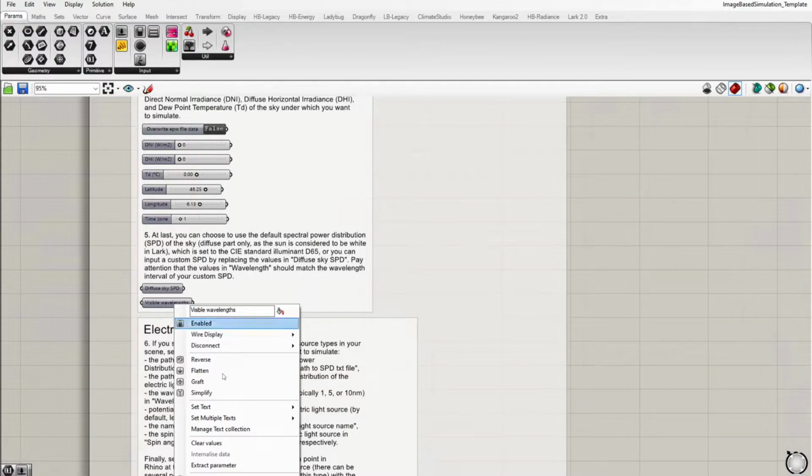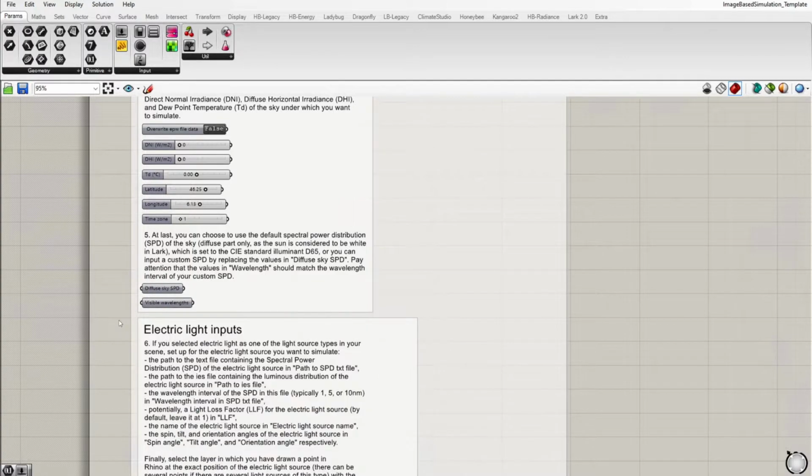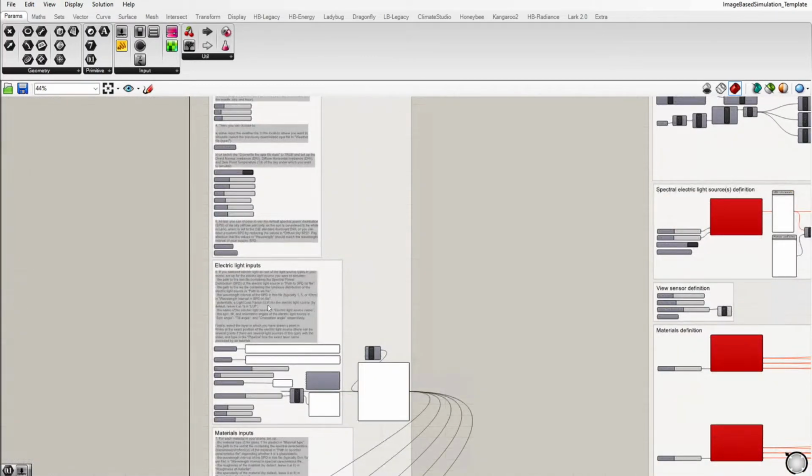And this second component just gives the spectral resolution. So if you change the diffuse sky SPD in the first one, you would need also to make sure that this corresponds to the right wavelengths in this one. So that's for the sky.